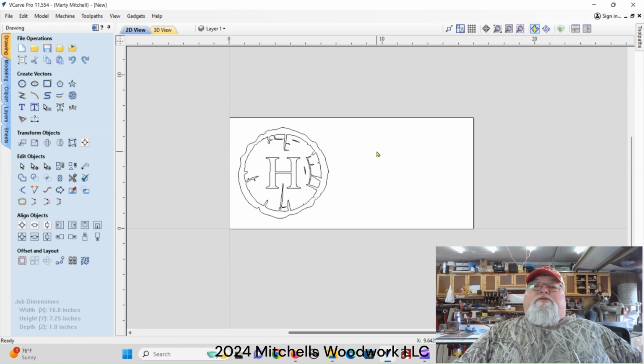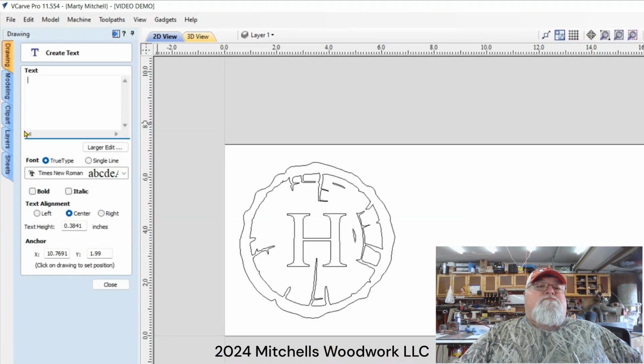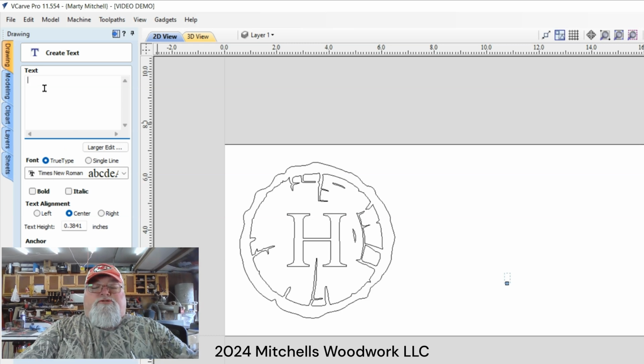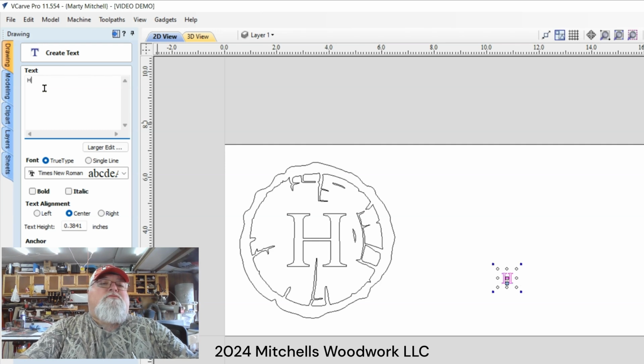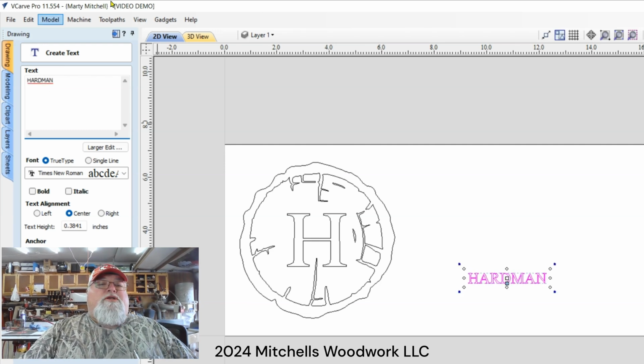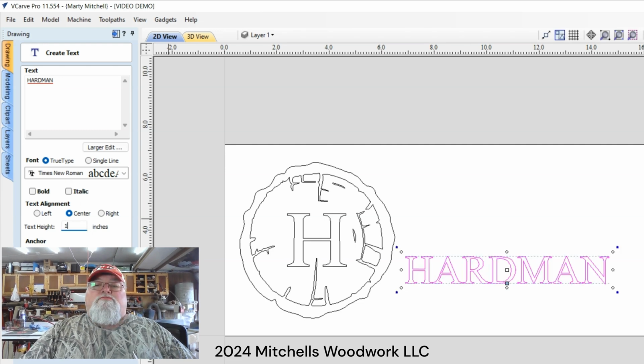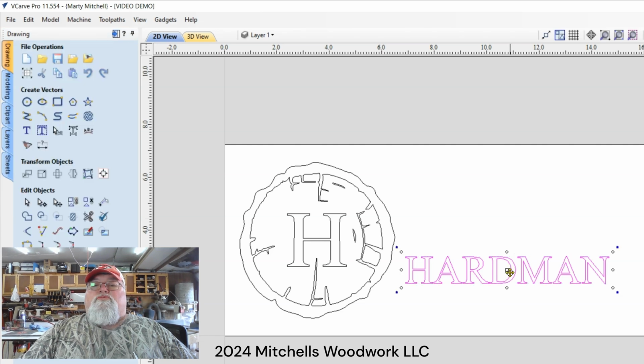And over here we got to have some text. It says Hardman Woodworking Established 2020. So let's do that. We'll go over here to our text tool, and we're going to use Times New Roman for here because that's what this logo uses. So it's got to say Hardman, all caps, on one line, and that text is going to be 1 inch tall. So close that, and I'll just move it up here about right there for now.